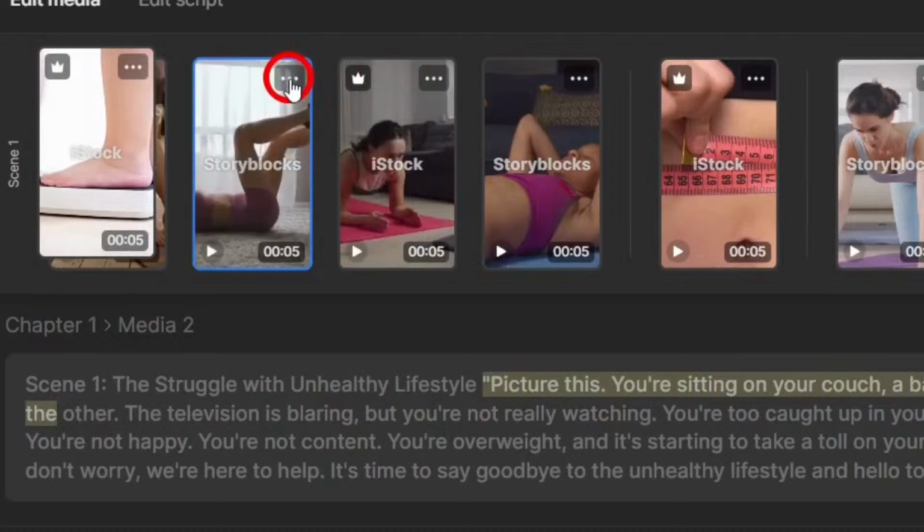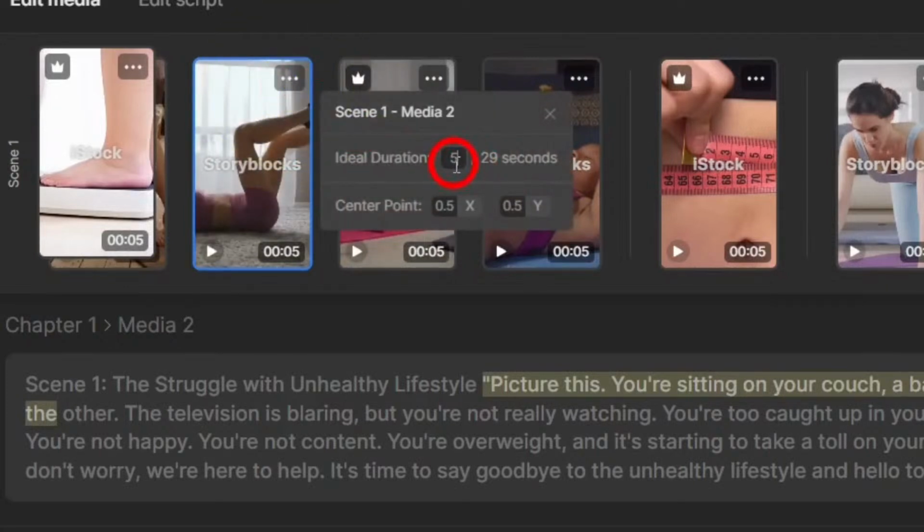For that, you just need to come over to the 3 dots over any of the scenes. Just click on that, and that gives you the facility to play around with the duration. If you want to extend the scene or lower the scene duration, you can do whatever you want to. So that's quite cool.